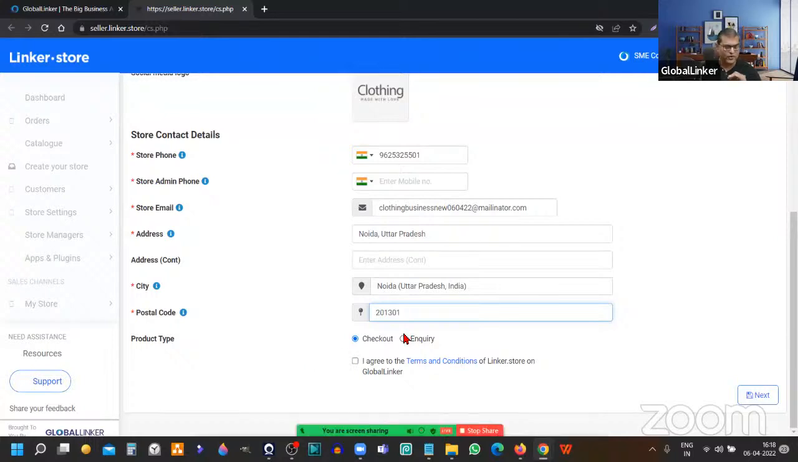So this is where customers will not be able to buy that product online. Instead of buy now and add to cart buttons, they'll be seeing an inquire now option on the product checkout page and on your online store. So that's the difference between the two options. Lastly, you have to just select this button, which is I agree to terms of use, and then you have to click on next, which will take you to the next step in the e-store creation journey.